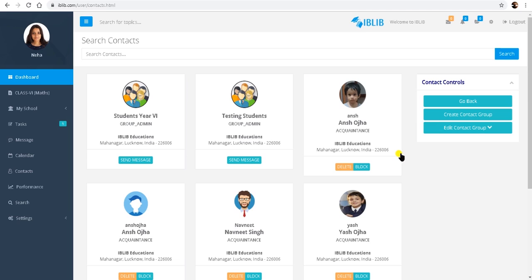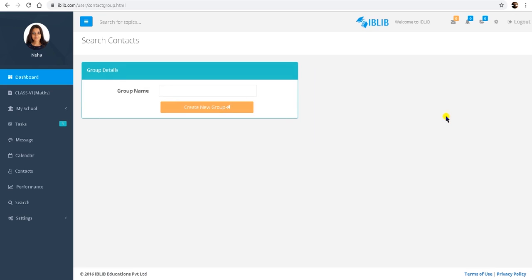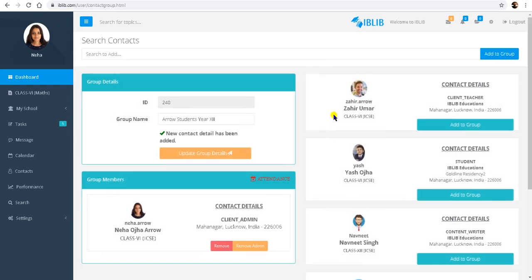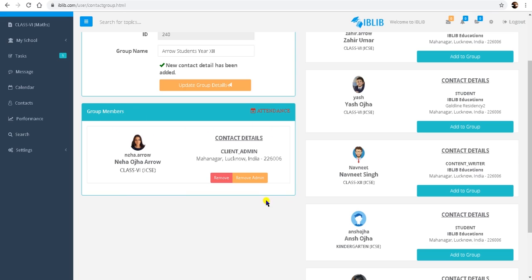In case you want to create a new contact group, on the right side there is an option to create contact group as well as edit contact group, which you can select. Let's go to create contact group. We will create a students group here. So we are creating a group for students of your class. Create the group. Now once the group is created, you can see you are part of this group, but there is nobody else.